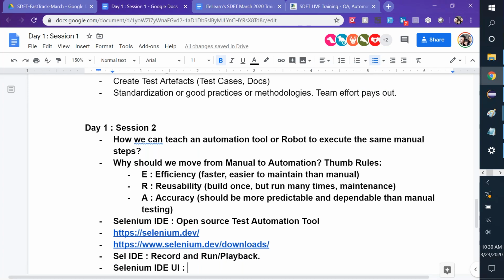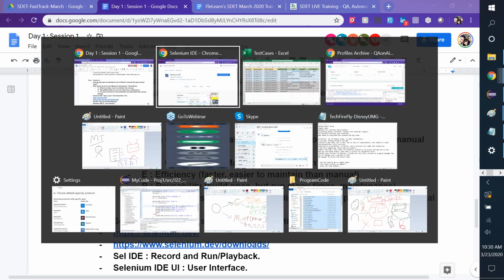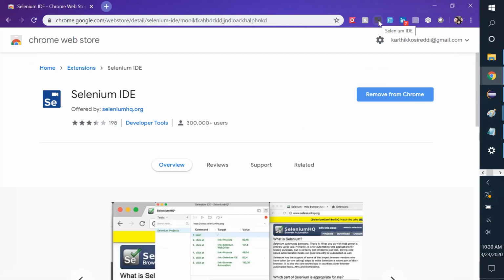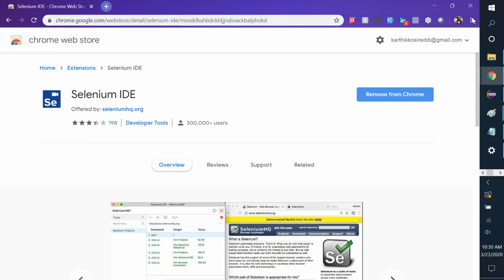What does UI stand for, team? User interface: where is what button, where do we have to click in that application, what should we do, and so on. For example, this is the UI of the Chrome Web Store. If I click on the Selenium IDE that is installed as an add-on in your browser, you would be able to open that.